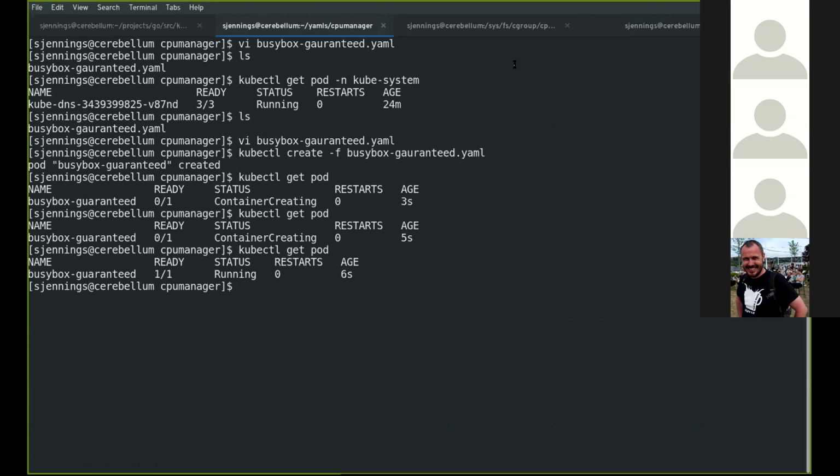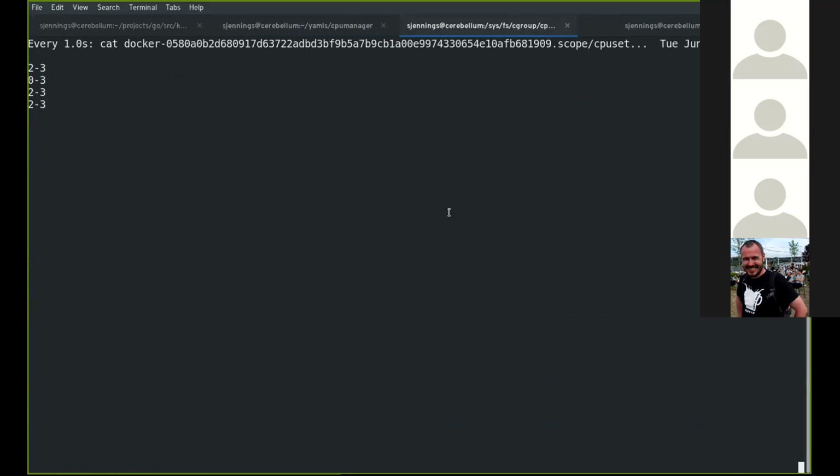okay, now it's running. If we go over here, now we're doing this watch, you can see that it's switched to only CPUs 2 and 3. That's because these burstable pods are in the shared pool and they've been shoved off of core 1, which was allocated to the guaranteed container.